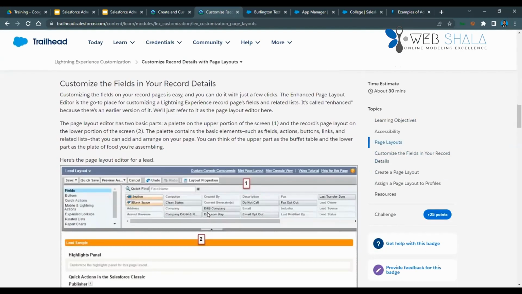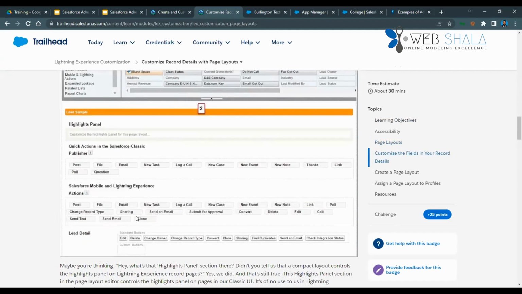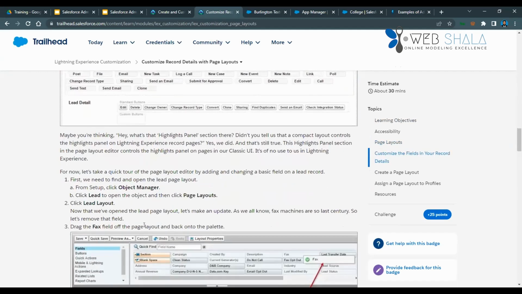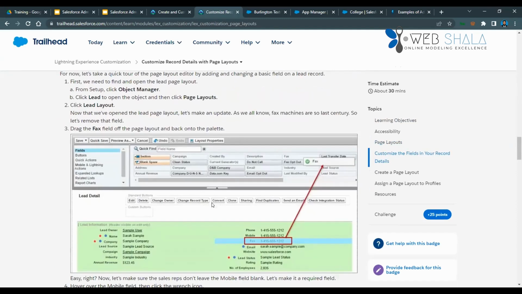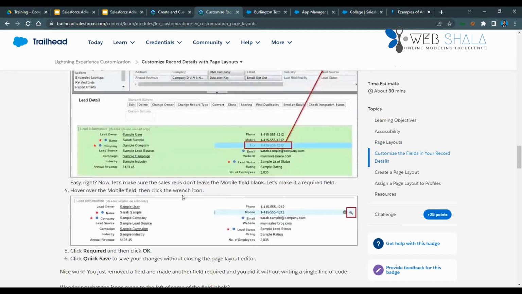Just to show at a very high level, customize the field during the record details. First is basically the screen. This says the upper position of the screen and the record layout to the lower part of the screen, whatever you want to have. So we say this is the upper position and this is the lower position of the screen so that it will show the particular analysis. We have the highlight, which we have already seen. If you want to have some page layout, we just need drag and drop. If you want to remove, just move it up so that it can be removed.